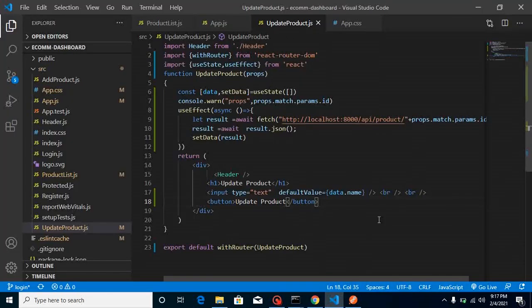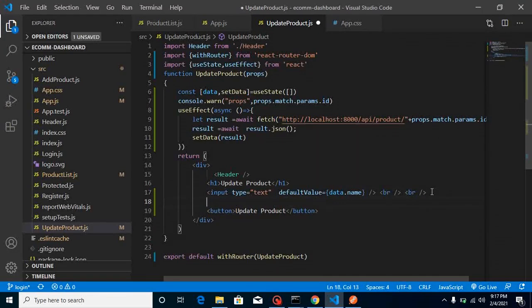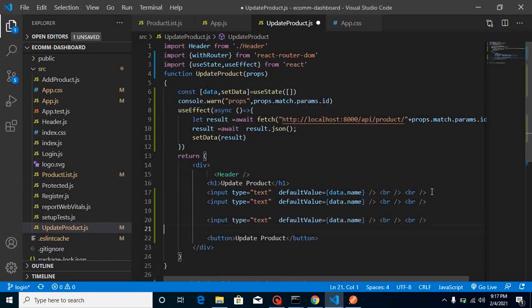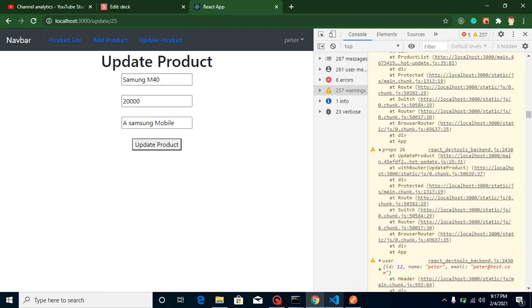So let's define some more fields for price, for you can say that description. So let's add here price description. Yep, everything is working great.